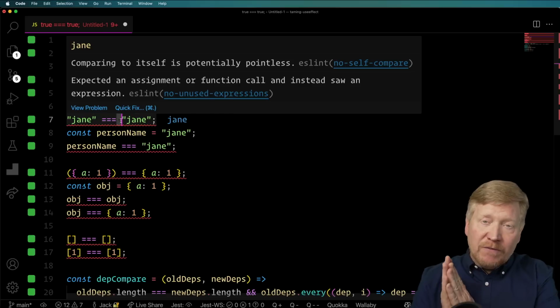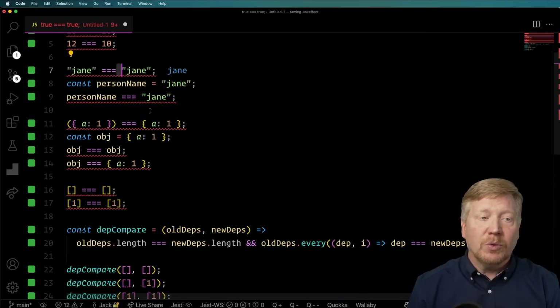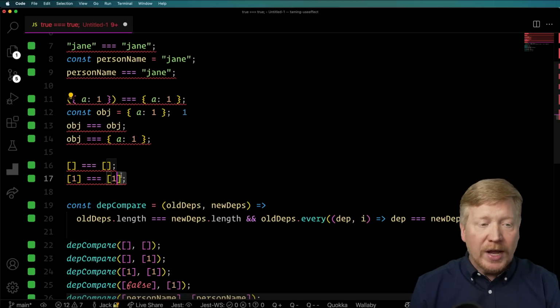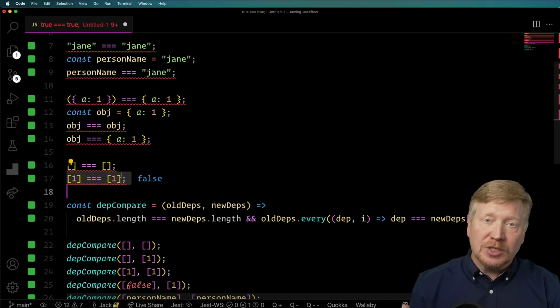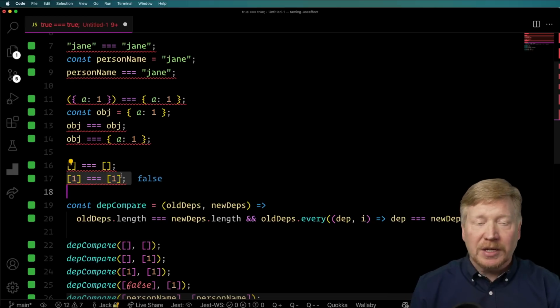You're going to be comparing by value and not by reference. But when you have objects or arrays or functions in your dependency array, then you're potentially going to have problems. And let's jump back into the code and see why that's happening here.